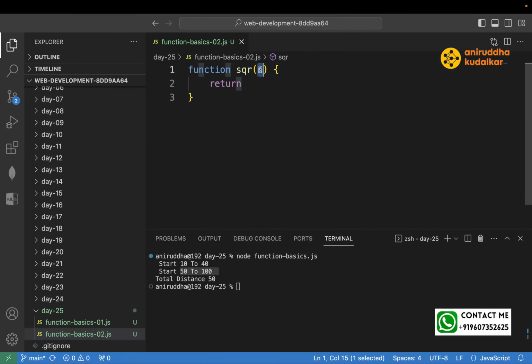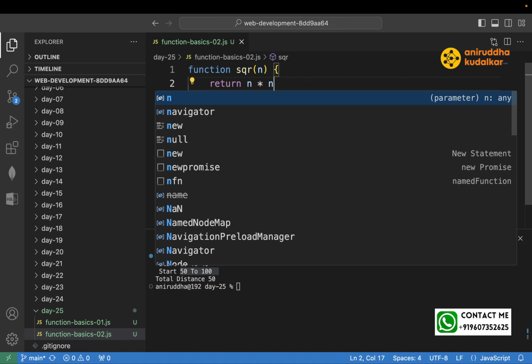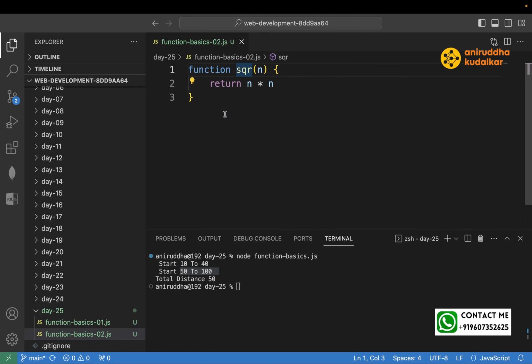So this is the number, correct? Consider this as the number, and you can say n into n. n into n. So it is returning a practical implementation.